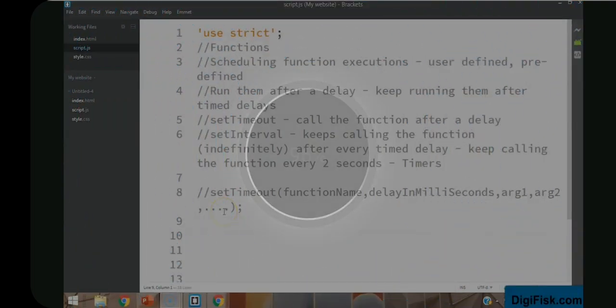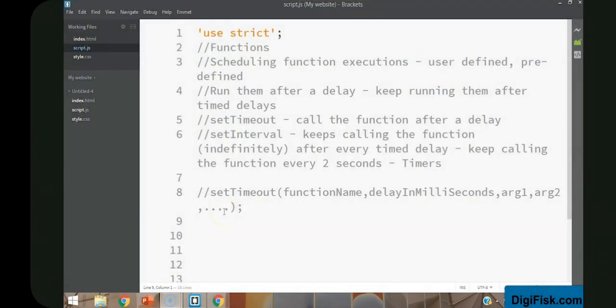Welcome to this lesson. In the last lesson we looked at setTimeout, and in this lesson let's look at setInterval. As we already saw, setInterval keeps calling the function again and again indefinitely after a timed delay. If you set it as 2 seconds, it will keep calling the function that you've given inside of your setInterval every 2 seconds.